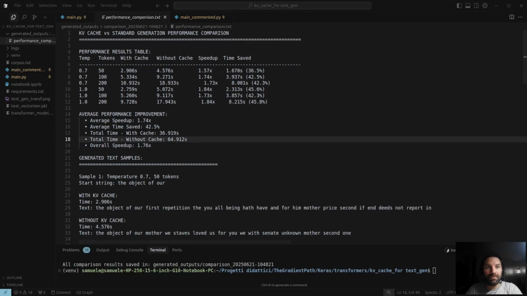1.76x speed up. It's interesting, for example, that temperature 1.0 consistently showed slightly better performance than temperature 0.7, particularly achieving a 1.84 speed up for 50 token and 200 token generations. This likely stems from how temperature affects attention patterns. The differences are modest, showing KV caching is robust across generation strategies. Whether building chatbots, content generation systems, or large-scale NLP applications, KV caching represents a significant step forward in making language models faster and more practical for real-world use.